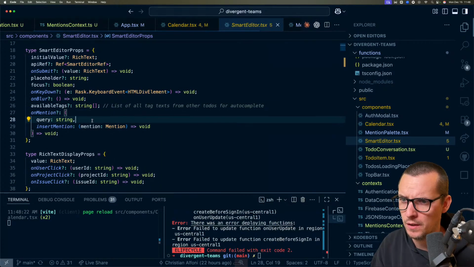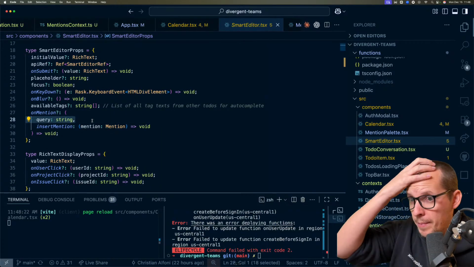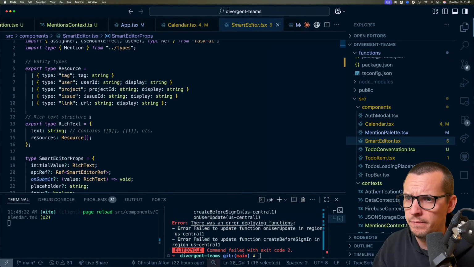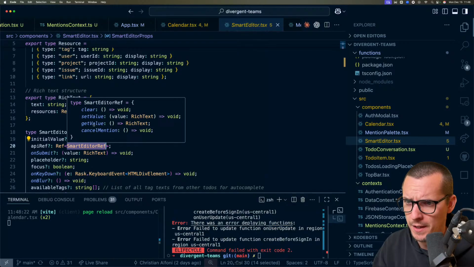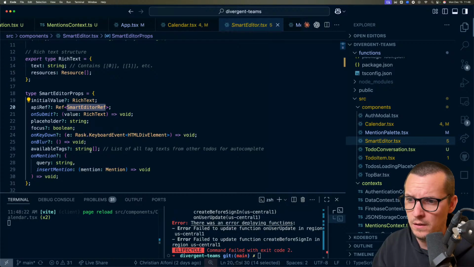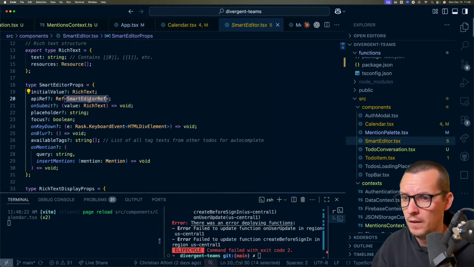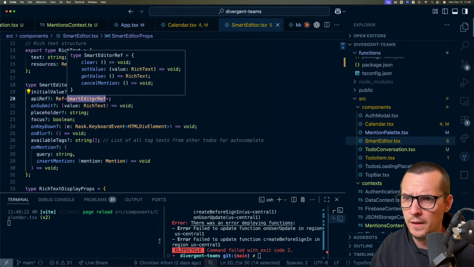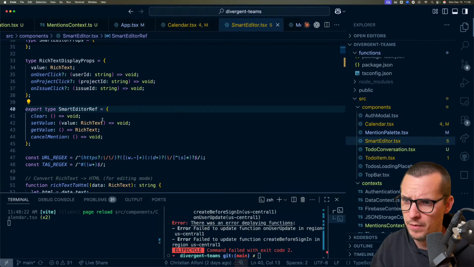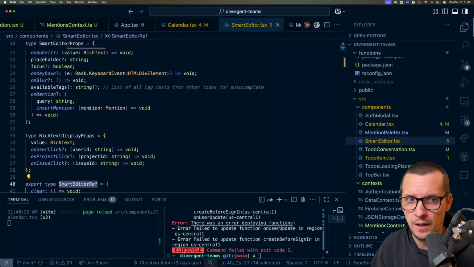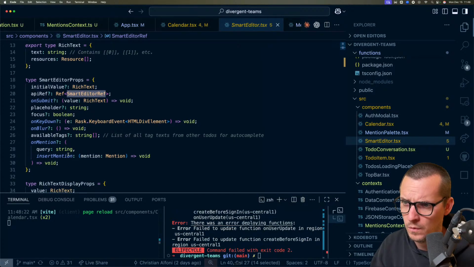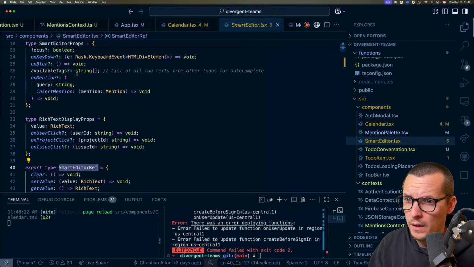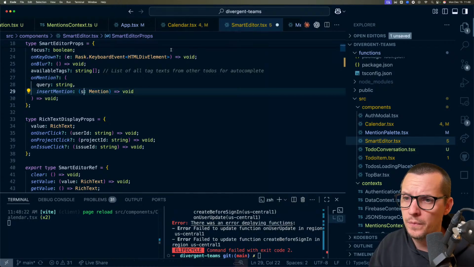So on mention is not gonna pass the query. It should be passing smart editor editor ref. So it has clear, set value, get value, cancel mention, and then insert mention should be there. Yeah, maybe we can do that. Well, it's not smart. Where's smart editor ref? Oh, that's the actual ref. Okay. So we are going to do that. Where did the thing go? Yeah, here it is. On mention, smart editor.